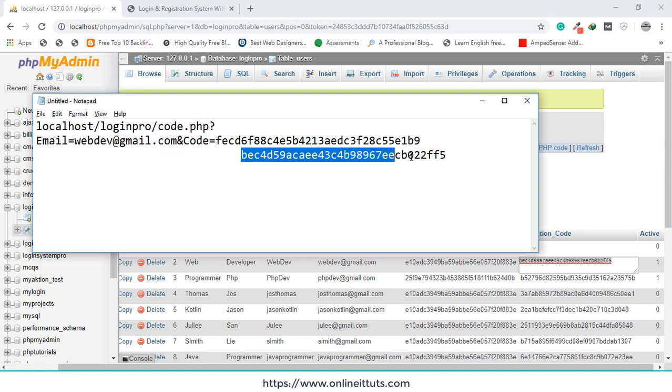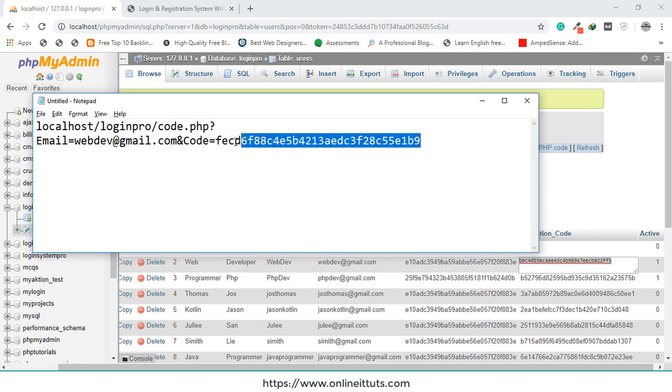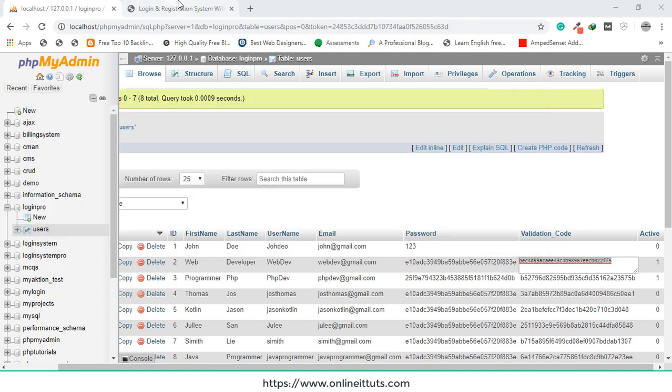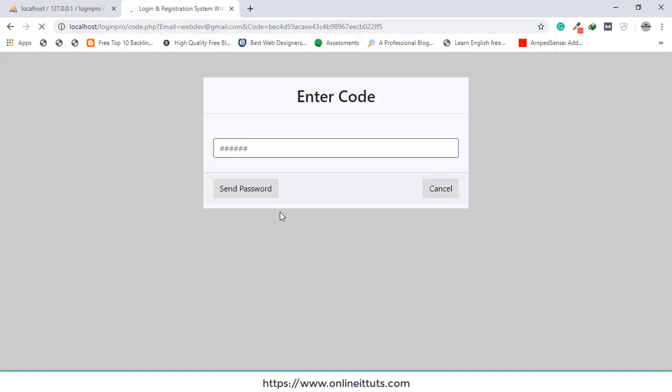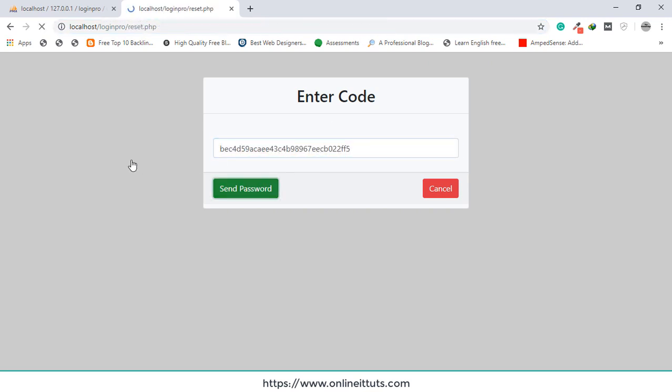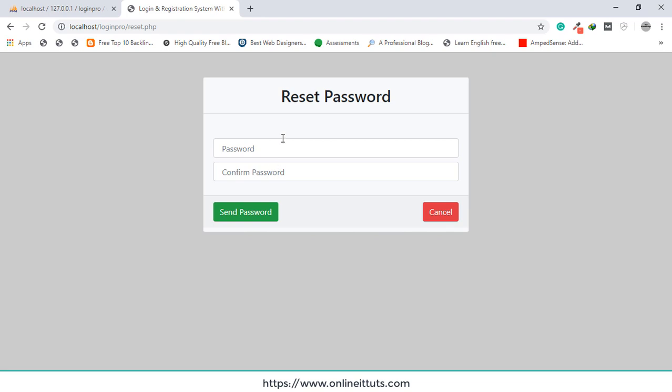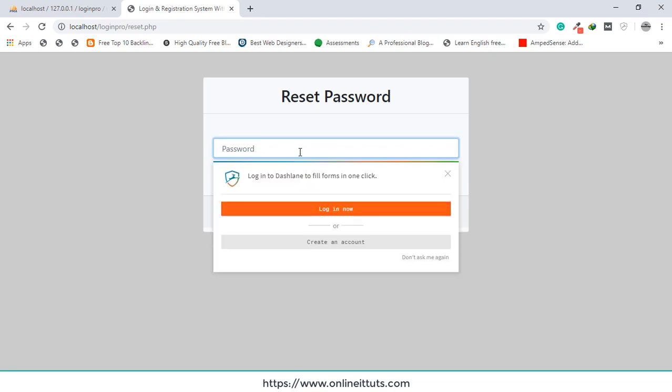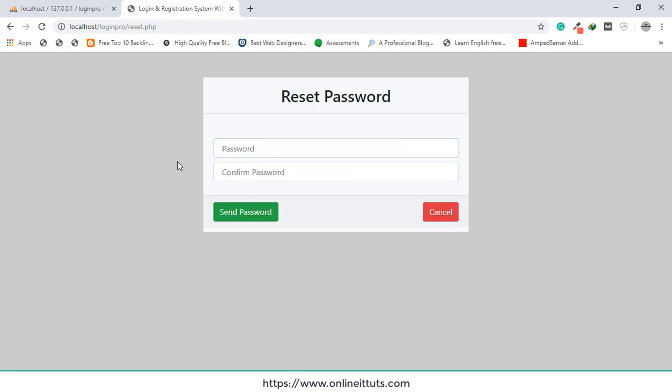Okay, so the user needs to copy the code again and paste it. Then the user will be redirected to another page, code.php. As you can see, guys, code.php. Then the user needs to copy the code and paste it. Then the user will be able to see the reset password page. Inside that, the user needs to enter the password and confirm password.